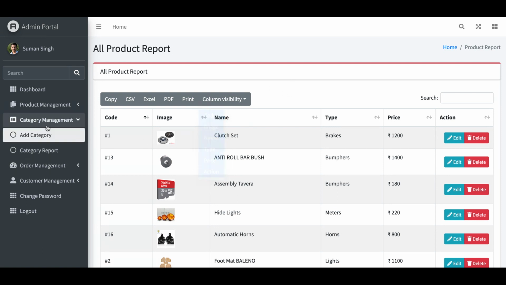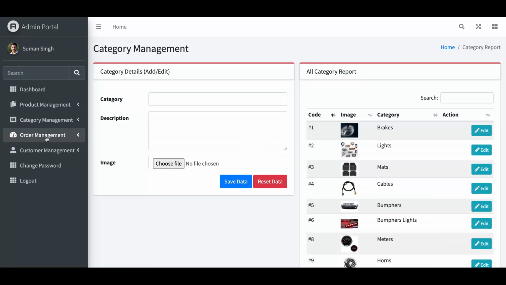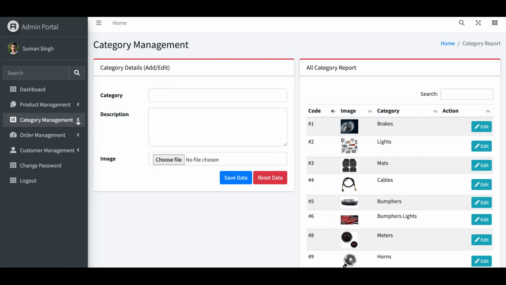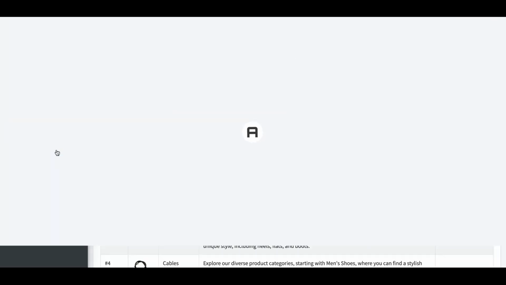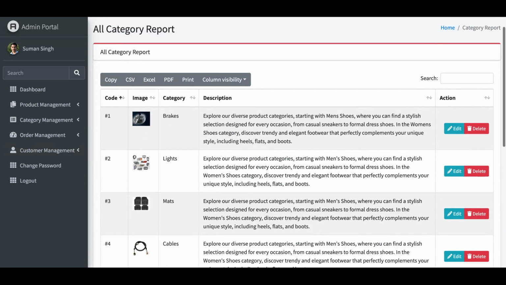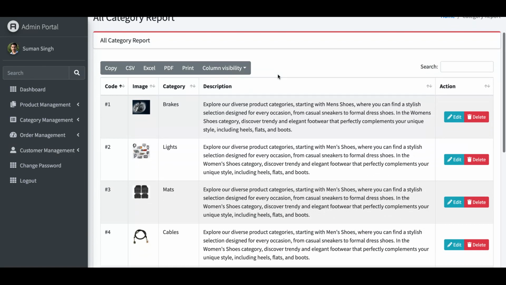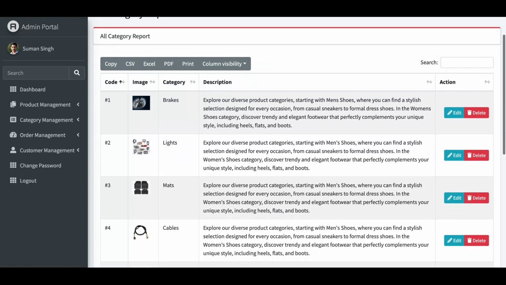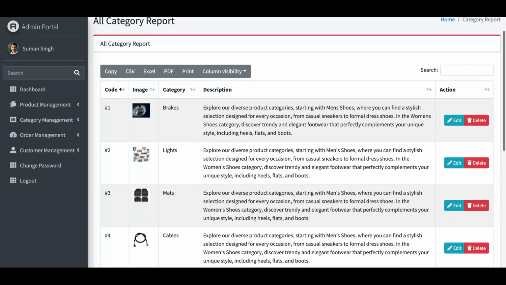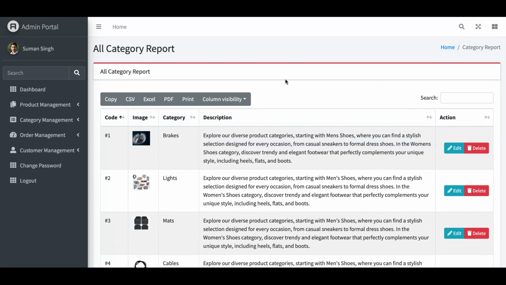Same for the category. Here the admin can add a new category, and all the category listing is here. This is the category report page. Here you can also convert the data to CSV as well as Excel as well as PDF, and the same for column visibility.